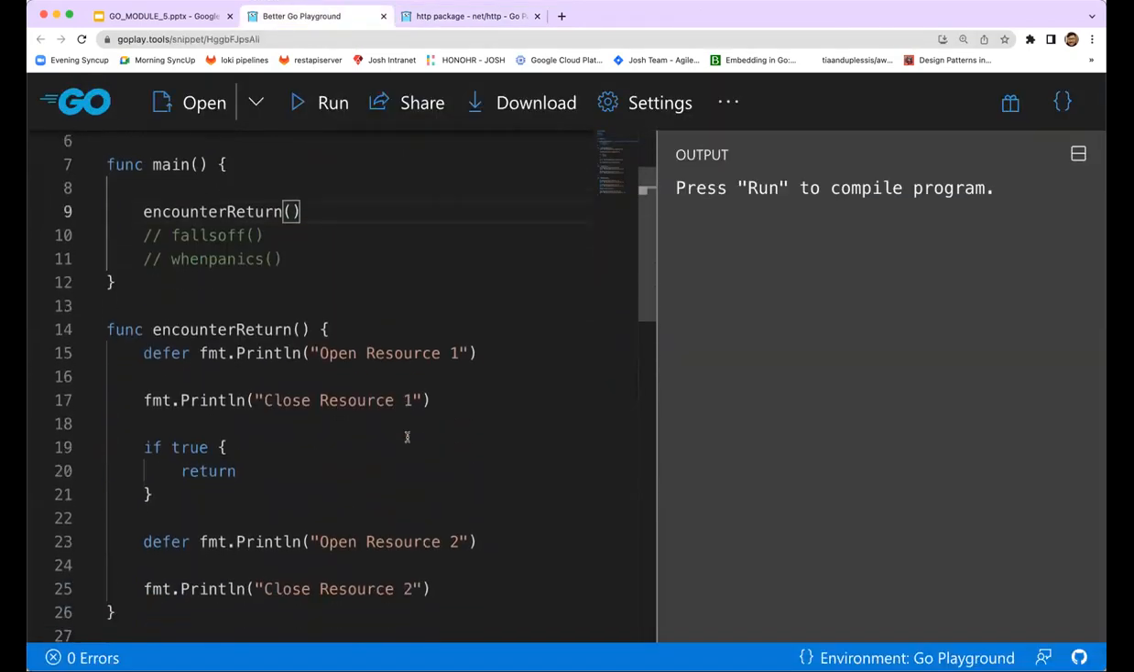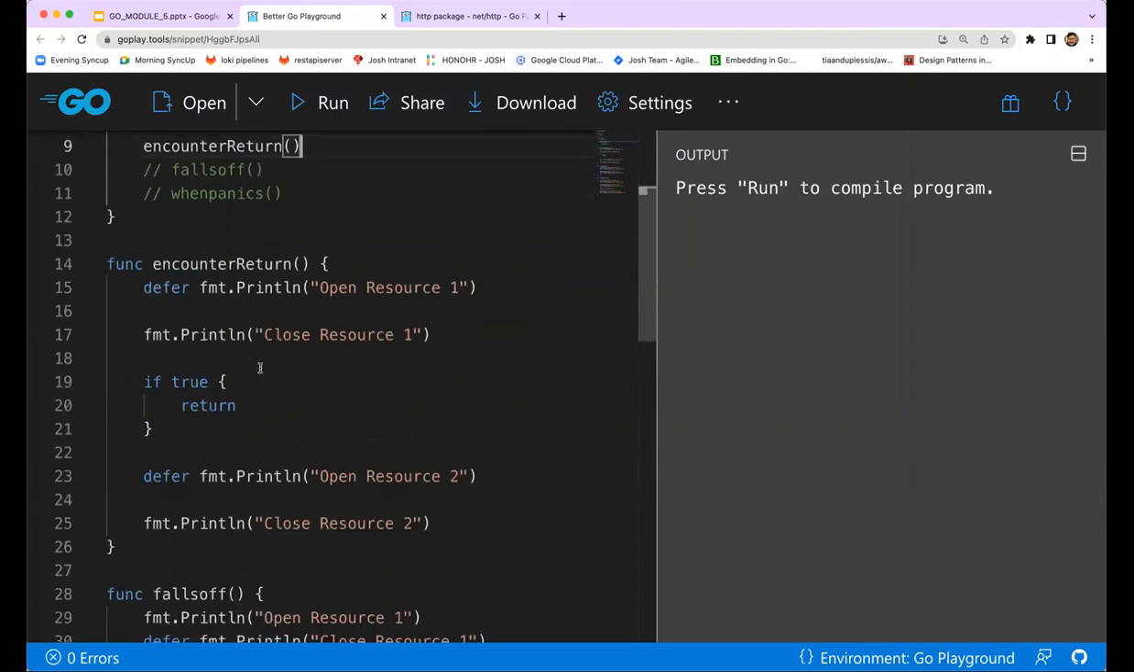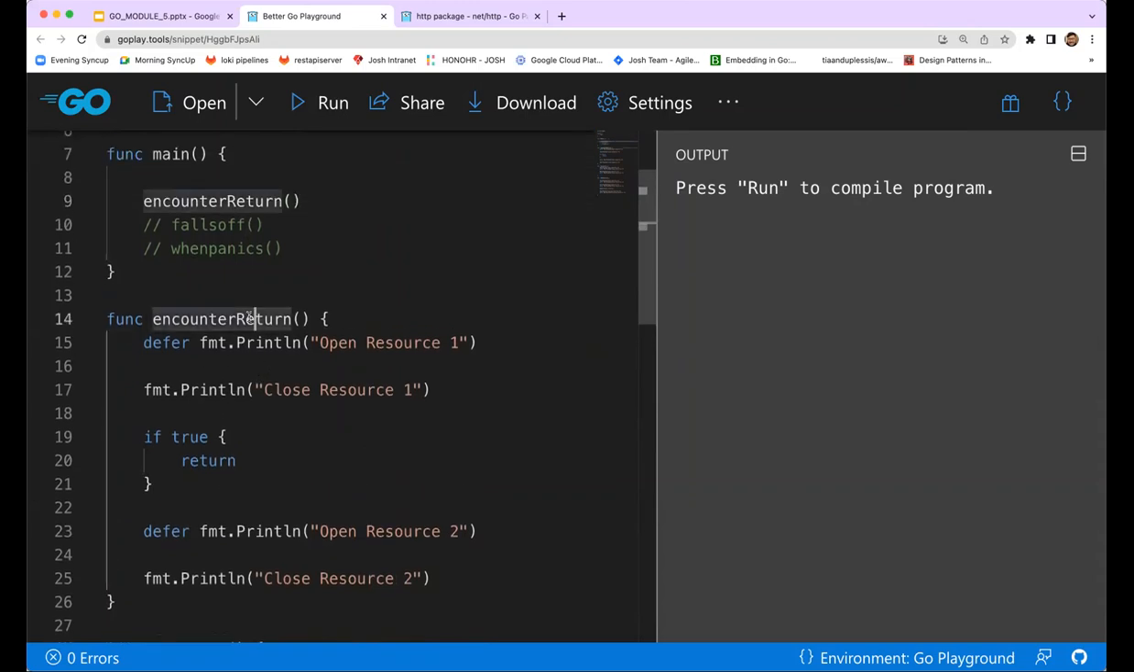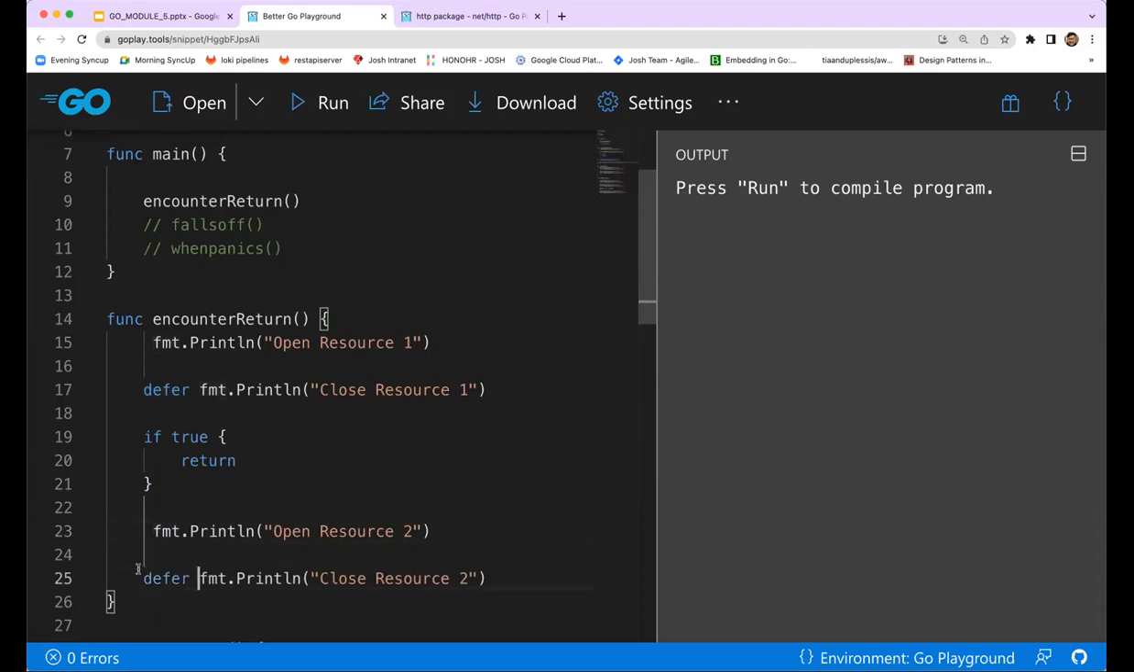So I have created three functions in order to help us with the example. The first function I have is encounter return. In the encounter return function, I first put a statement into the defer stack, that is open resource. Then after that, it is supposed to be close resource though, because we want to, yes.